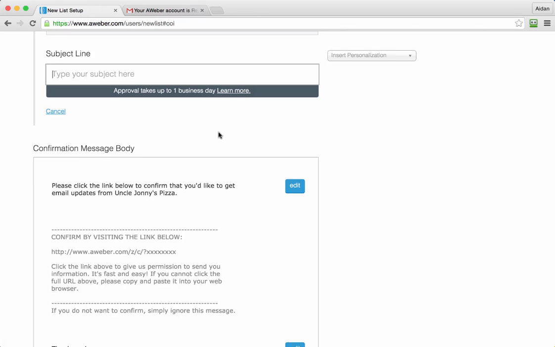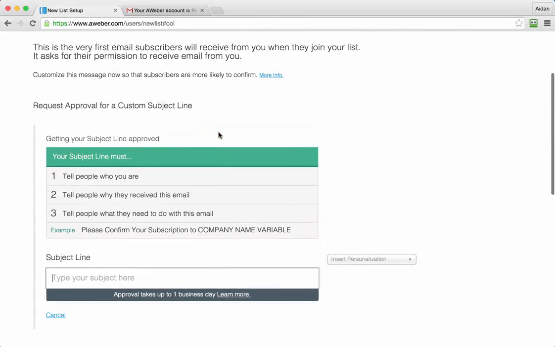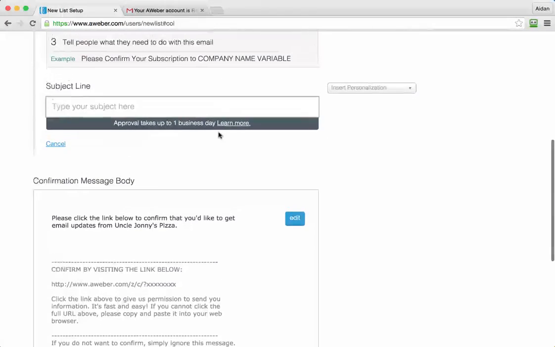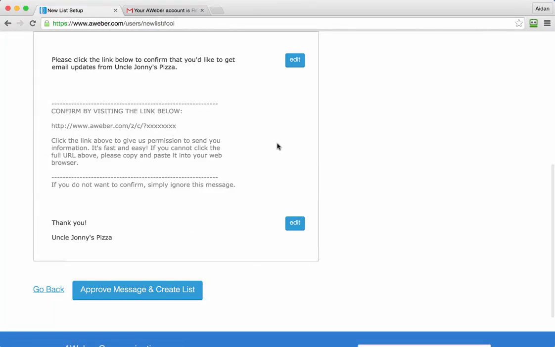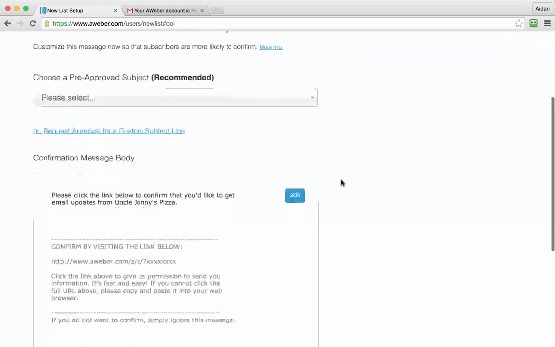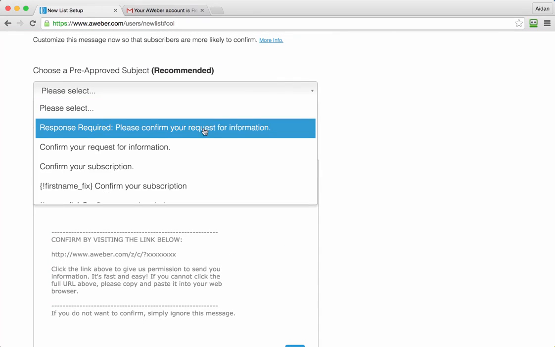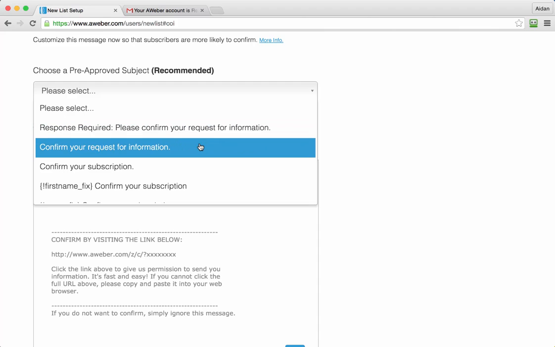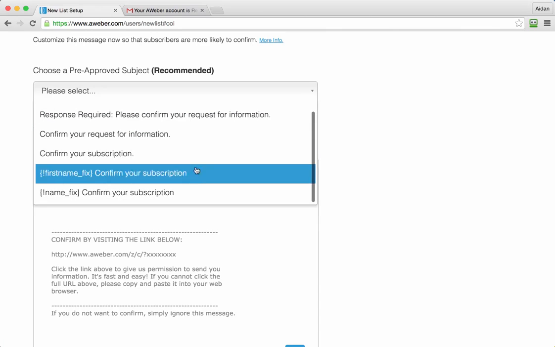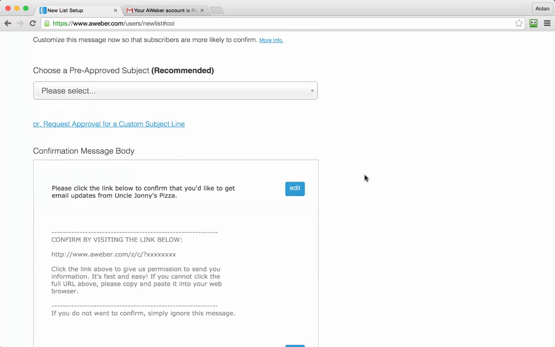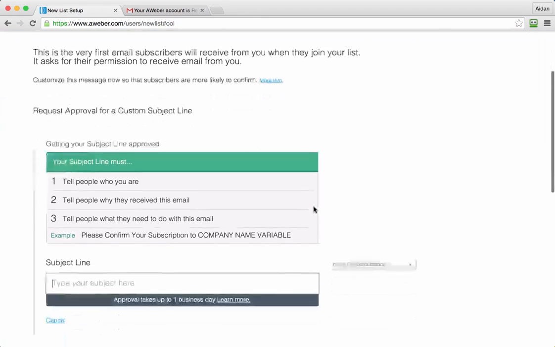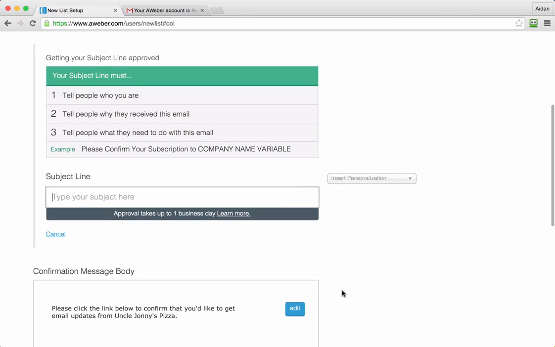So we could see some of the, well, they've disappeared now, but there were a few different, let me just see if I can show you. There are a few pre-approved subject lines: response required, please confirm your request for information, so on and so forth. So these are the types of things you can do, but let's go back and actually set up a custom one first.